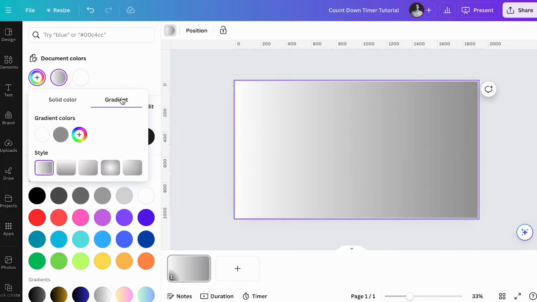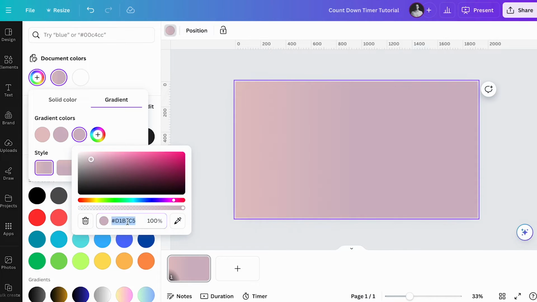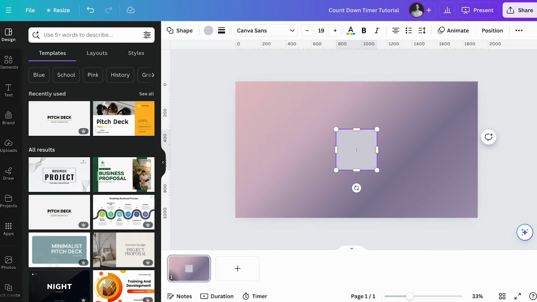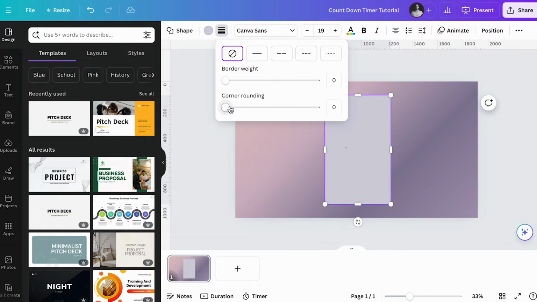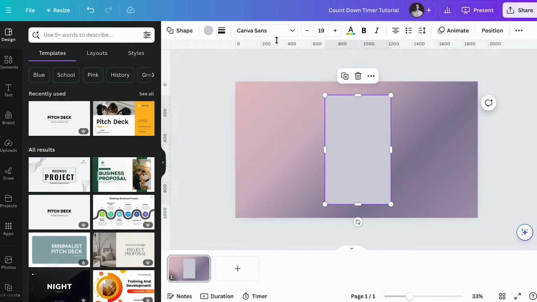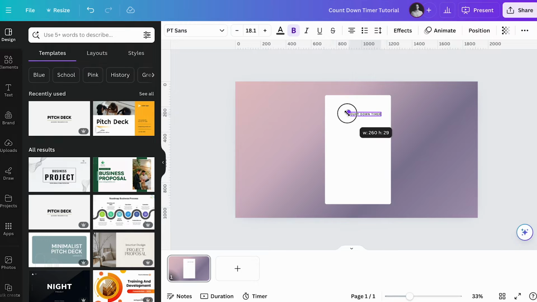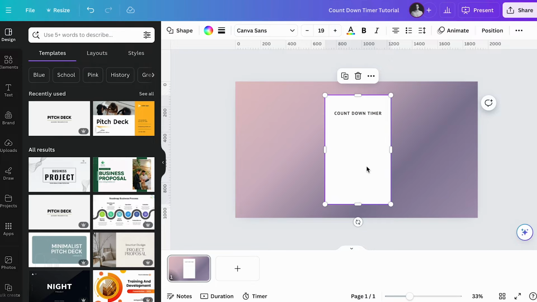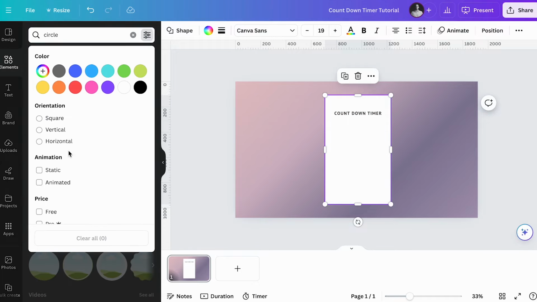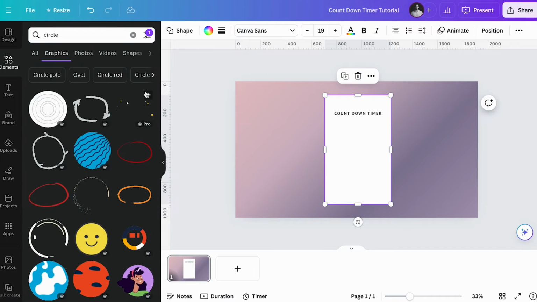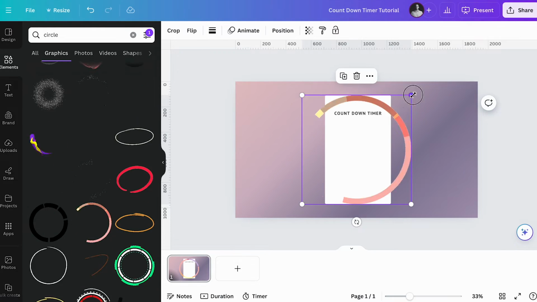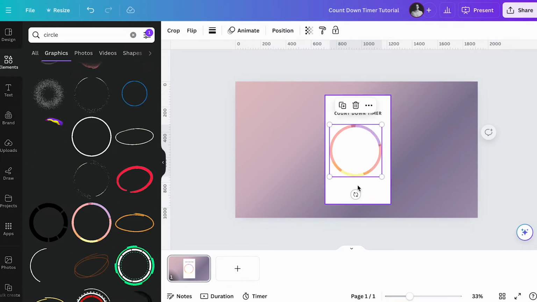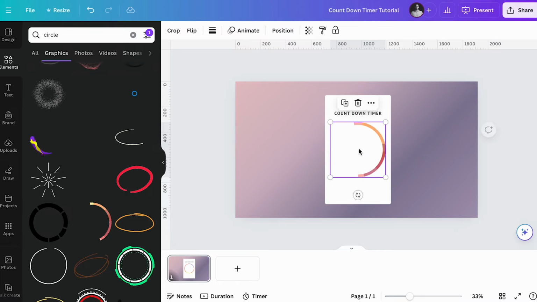I'll create a gradient background using this pink and purple palette. Press R to create a rectangle, then resize it so it looks a bit like a phone screen. I'll round the corners and change the color to white. Next, I'll add a title at the top and then search for circles. Filter by animated to find a ring that will circle the timer itself. I love this one, so I'll resize it and position it so it fits perfectly in the middle.